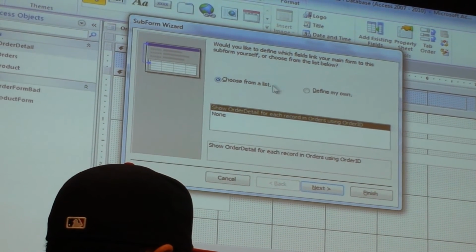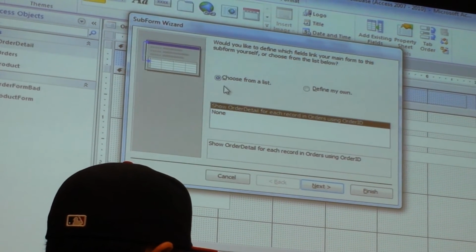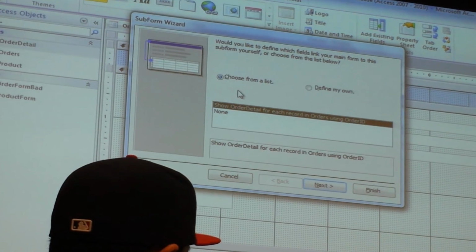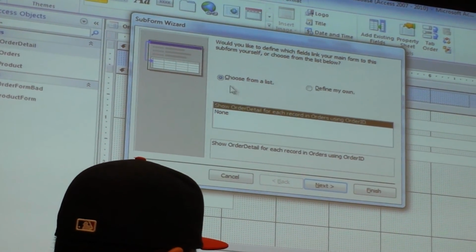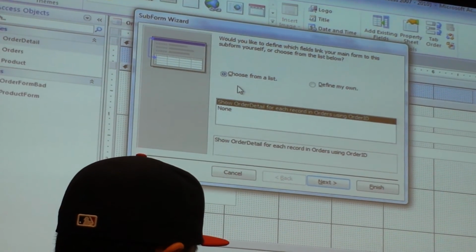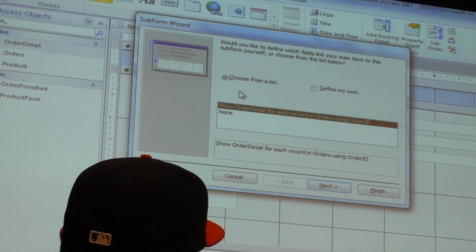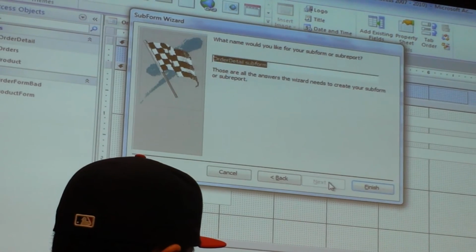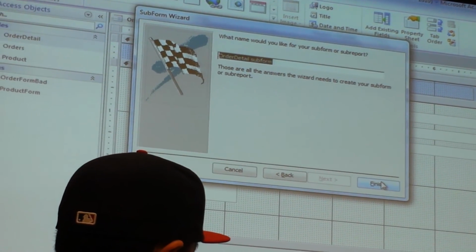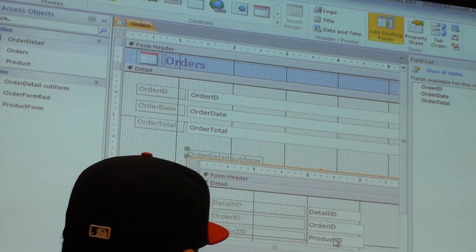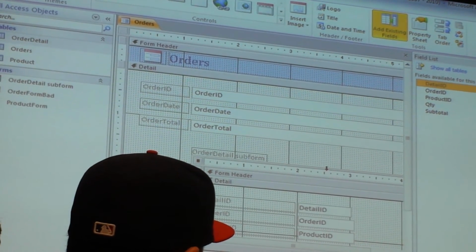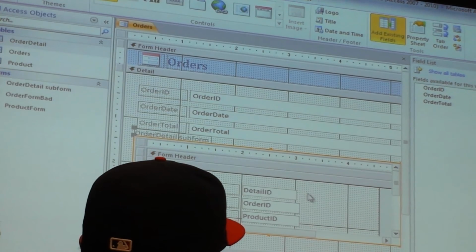Leave that alone, but this is what you need to pay attention to. I want my order detail to choose from a list. A list of what? A list of my products. So that's correct. That's exactly what I want to do. I want to select and not have to manually type. So I'm going to hit next, and then just leave the naming. You don't have to change that, and finish. So now you created the form, again, in a different way.